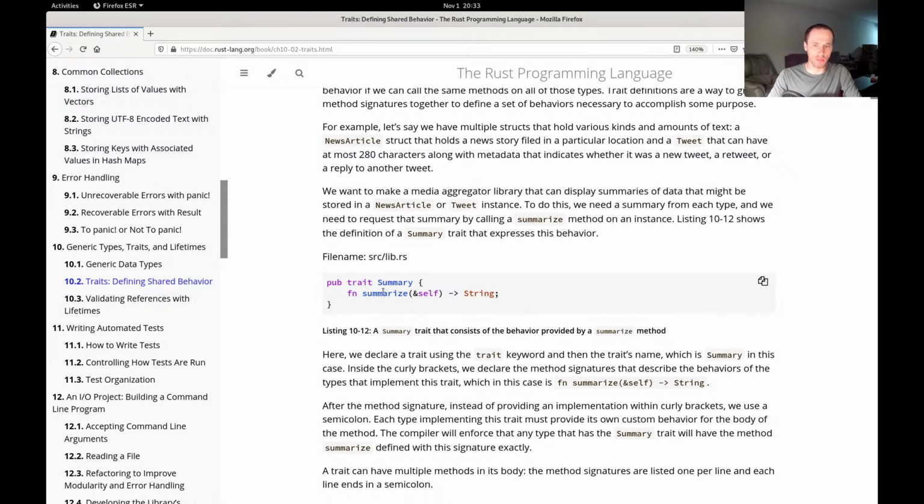Yeah, so instead of providing an actual implementation of summarize, we just end it with a semicolon. And the type which wishes to implement this trait of being able to summarize something must define its own function of summarize that is specific to that type, such that it can have custom behavior. Because a summary of a tweet is going to be different than a summary of a news article.